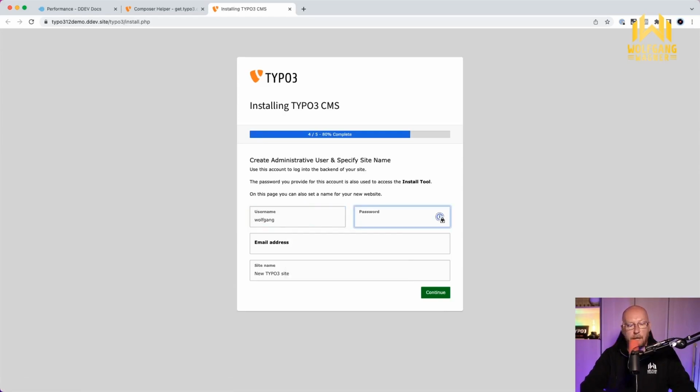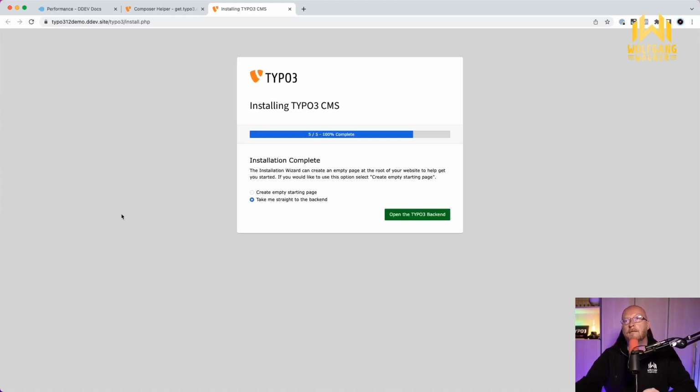And now I can enter my username and password here. You have to put a little more thought into it than in older TYPO3 versions. There are also password policies in TYPO3 12. So how secure does a password have to be? I can now optionally leave an email address here and can also give the whole thing a name. Continue. Then it takes a moment again. And now TYPO3 was installed.